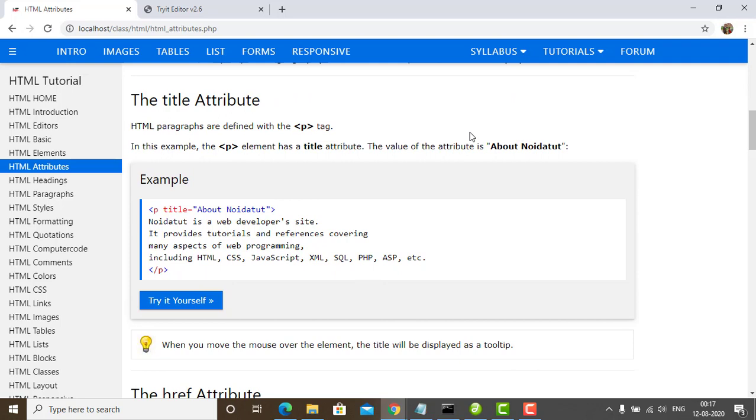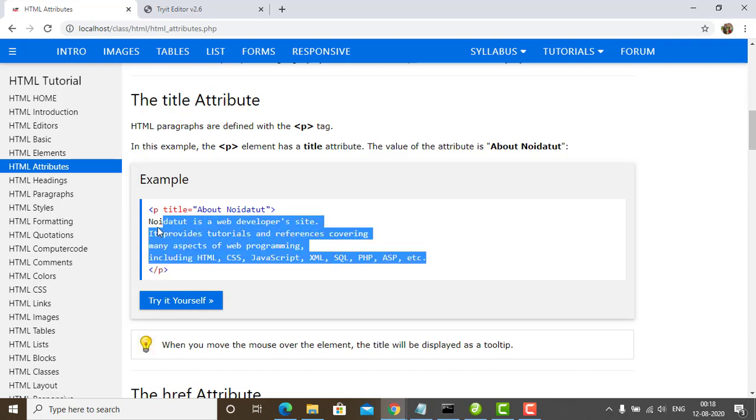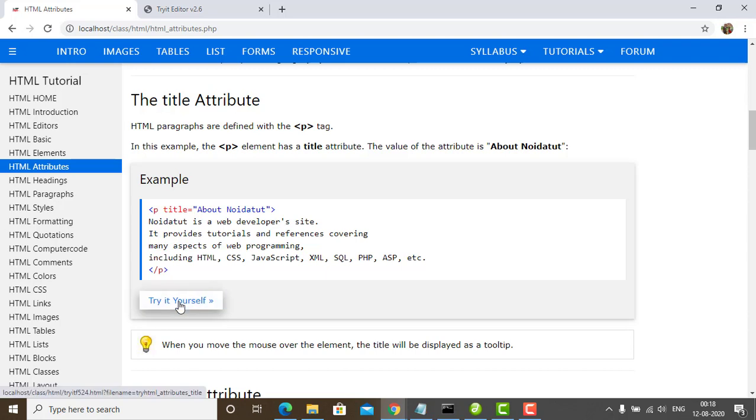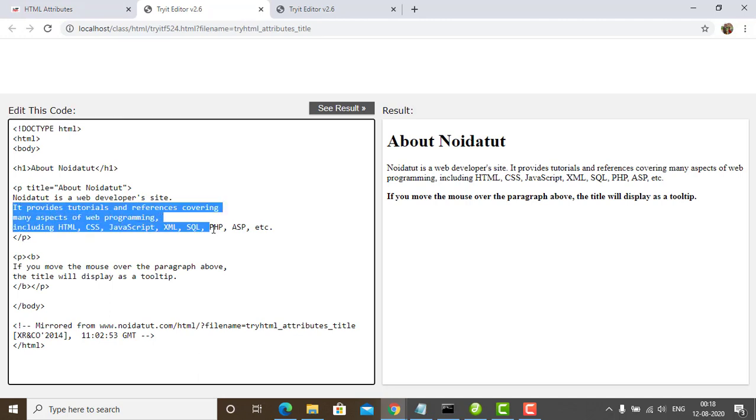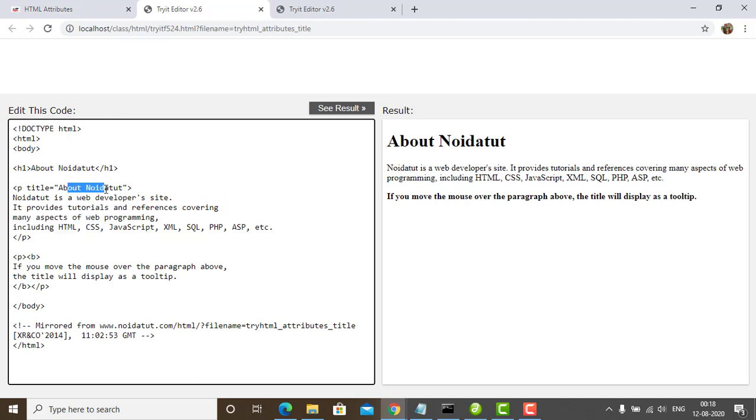Now, HTML paragraphs are defined with the p tag. In this example, the p element has a title attribute. The value of the attribute is about Noida2. Now let us see. Suppose this is a paragraph, and inside the paragraph all these things are included. Now when you run the program, I am going to run and show you. Check, this is the paragraph and the title of this paragraph is about Noida2.